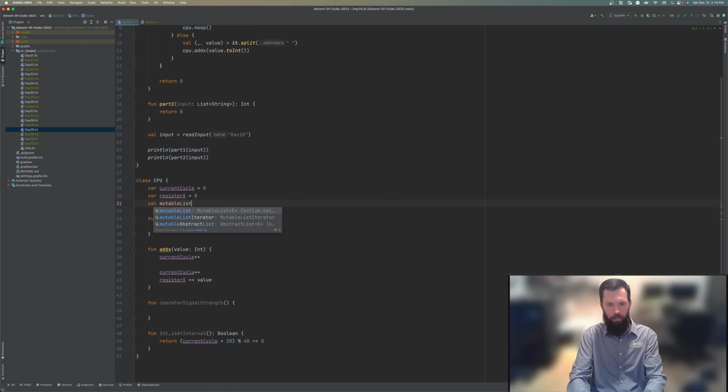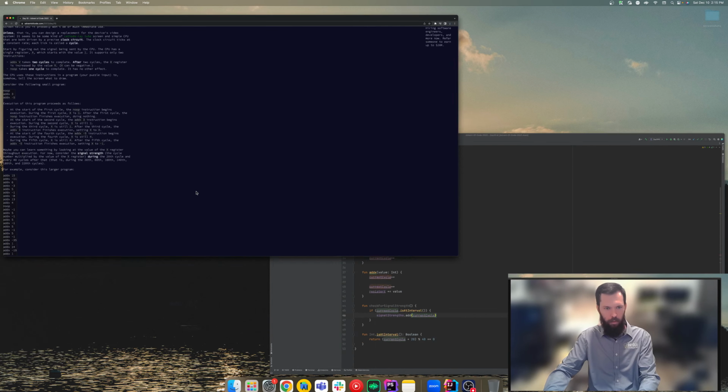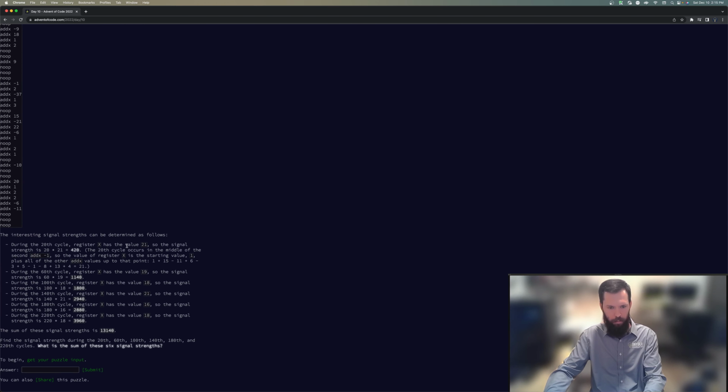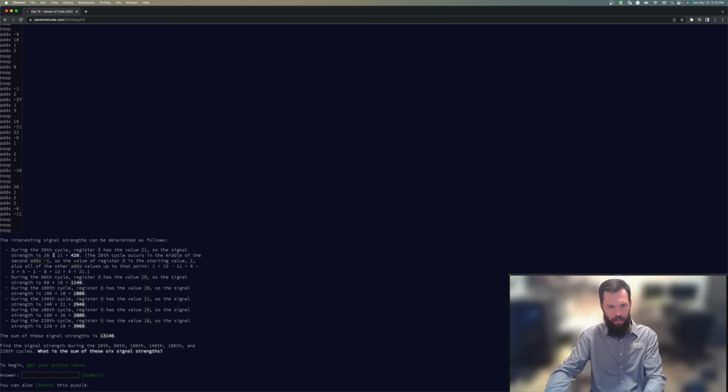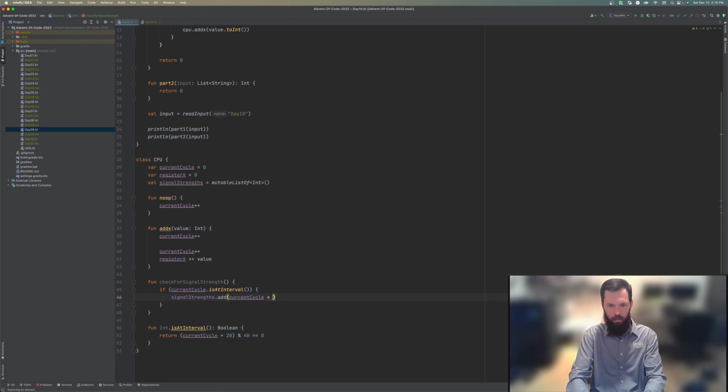We're going to take the current cycle. I think it was multiplied, so current cycle, it would be 20 times the current register X. So current cycle times register X. Yeah, that's going to add a signal strength. I think so far so good. Yeah, let's do that.